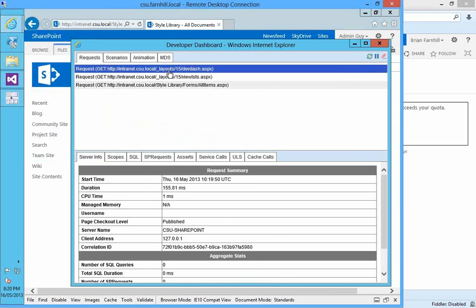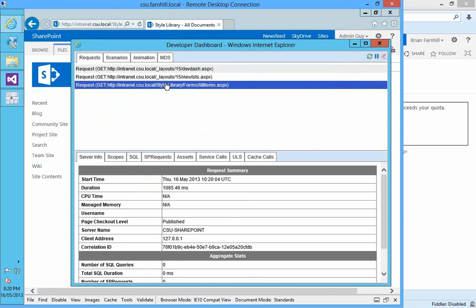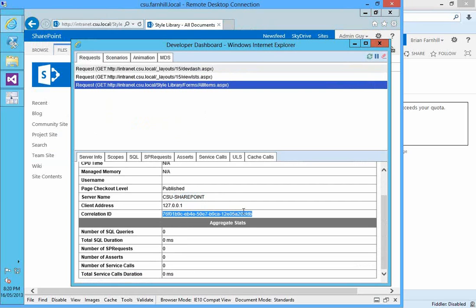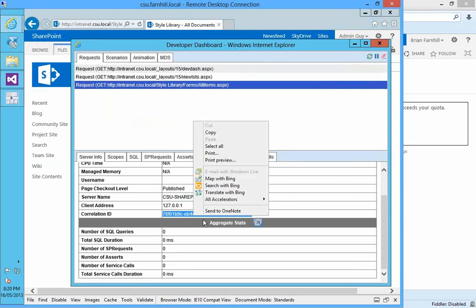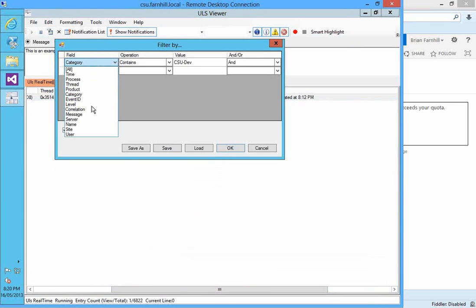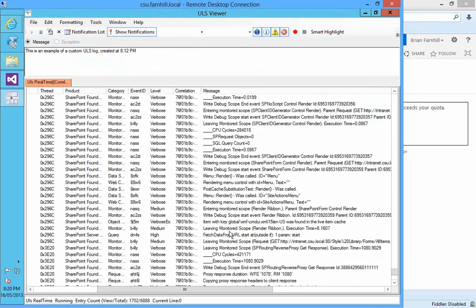Flick back over here. You'll see what's happening is it's tracking a number of the requests that are happening and the URLs that they're going to. So I can keep track of what's going on here. Now for each of these requests, I can see the time, the duration of the request, I can see the server that it hit, the client IP address, I can see the correlation ID. This is actually useful in the ULS logs to be able to filter down to a specific correlation ID. So if I copy that, flick back over to ULS here, and change my filter to say where correlation contains, like good, I get all of the data from the ULS that relates to that specific request.